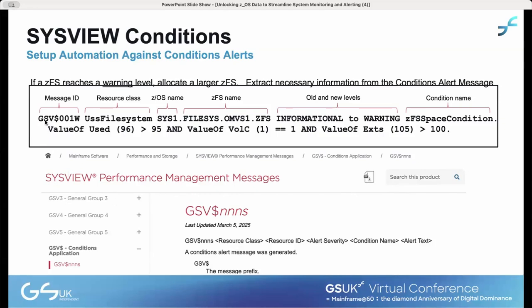The alert text that gets generated is similar to the alert messages that you get out of SysView today. There's a specific pattern to them. So you'll have a message ID that starts with GSV $sign. There's what we call resource class that tells you what this resource was. In this case, it was a USS file system.